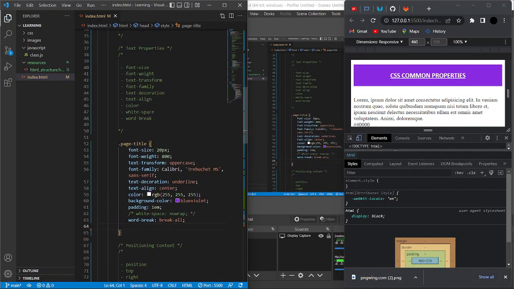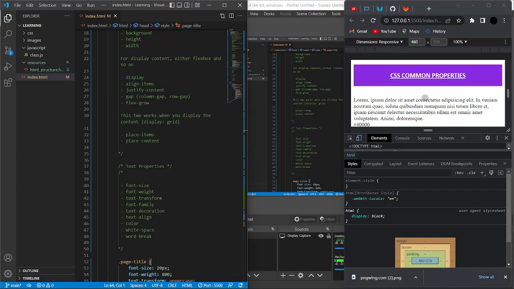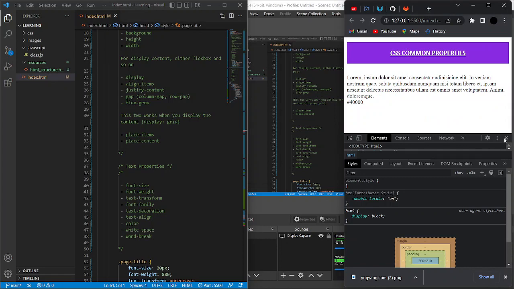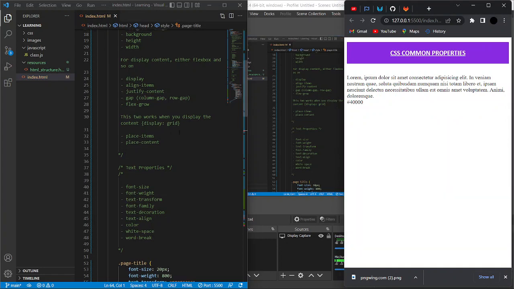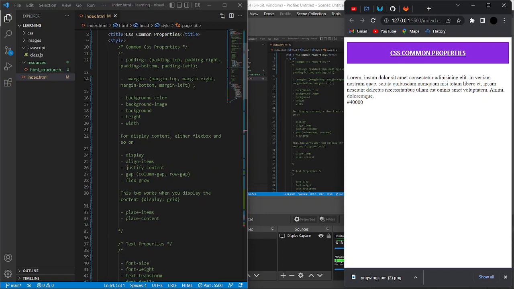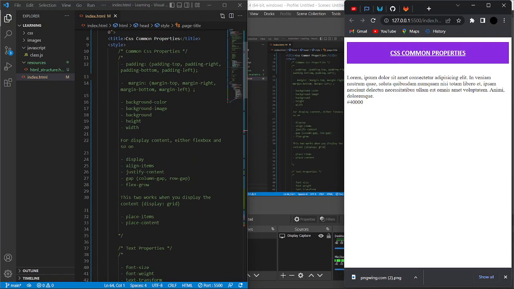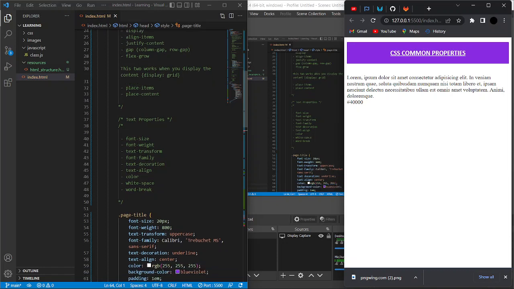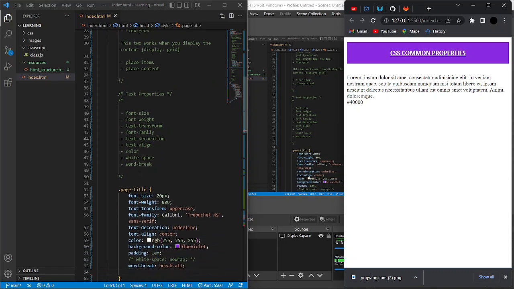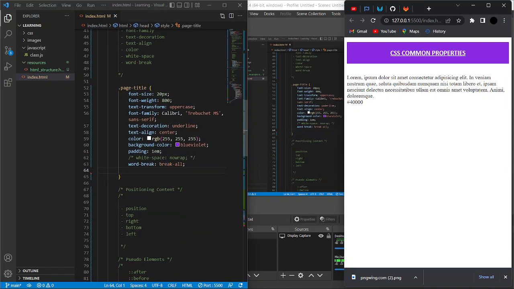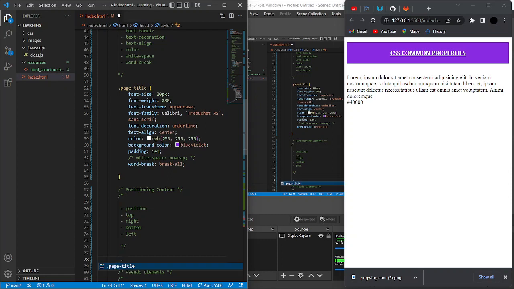And let's go to positioning. So let's go to positioning. I'm going to change this back to normal browser view and close this. So let's talk about this positioning. Where is it? Yeah, this positioning. So now the way this positioning works is I'm still going to style this page title.